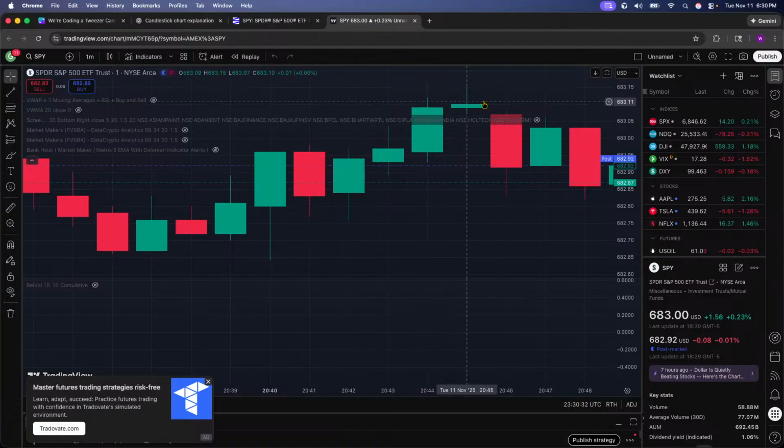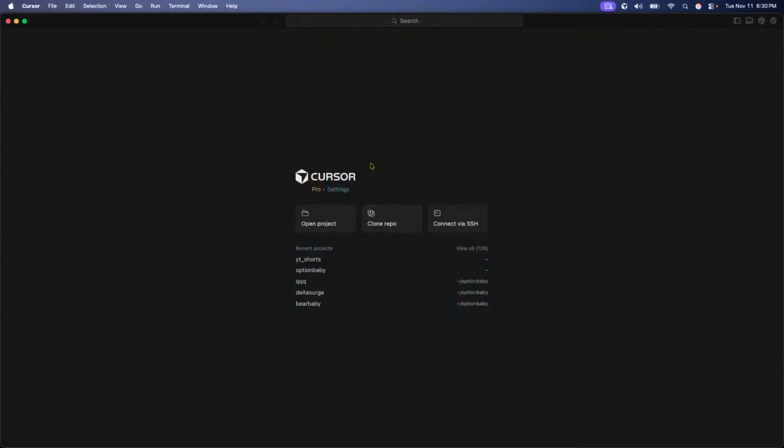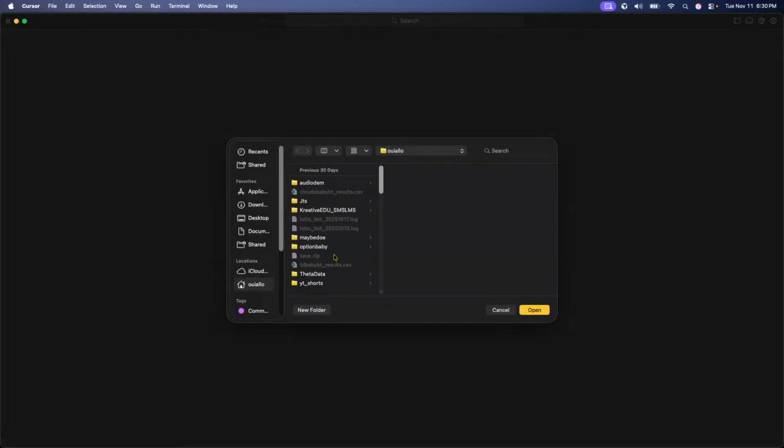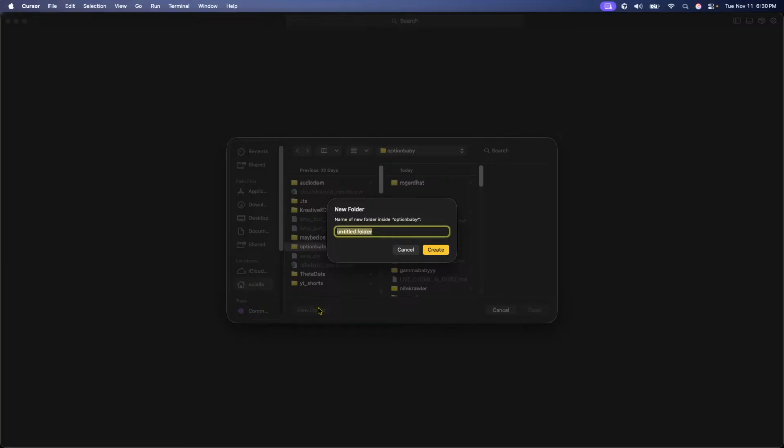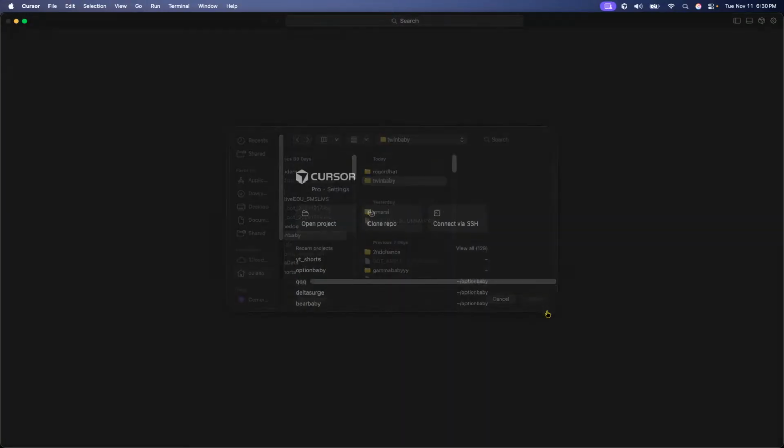So our strategy, what we're going to be doing is, matter of fact, let's go. So I'm going to go to Cursor. Let me go ahead and just bring the strategy out. We're going to create a new folder. We're going to call it twin baby. Then we're going to open it up.